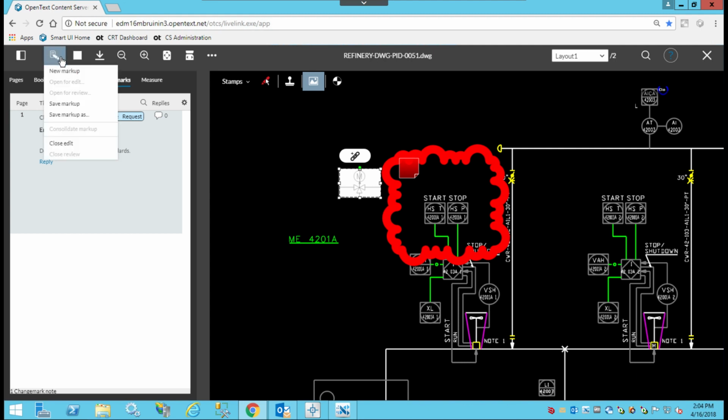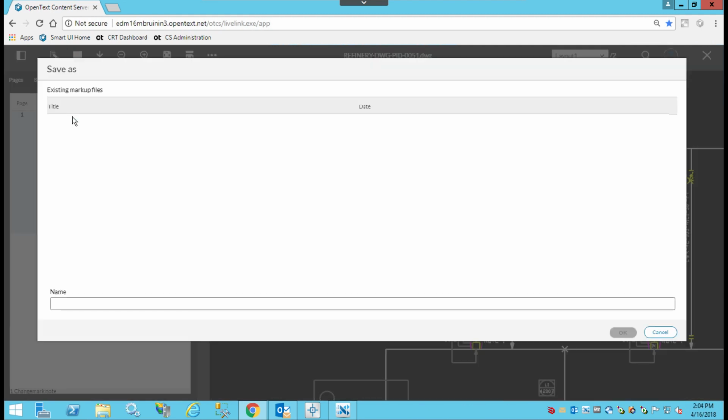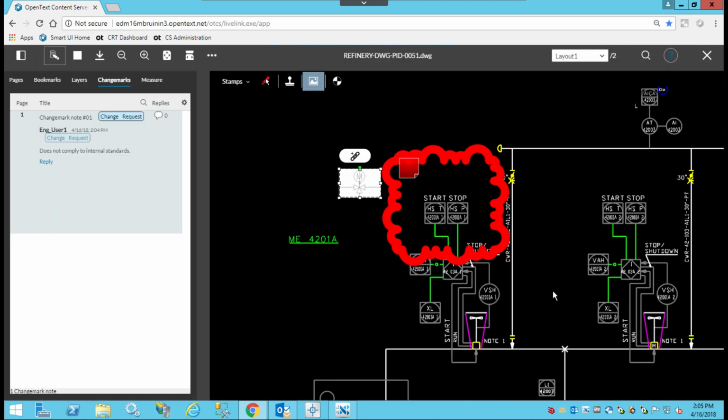So I go back to markup and say I want to save this markup. I'll put in ENG user one, although it tracks who did it. Compliance issue, please review. Okay, and it's that simple. I can add more if I'd like, or we can move on.